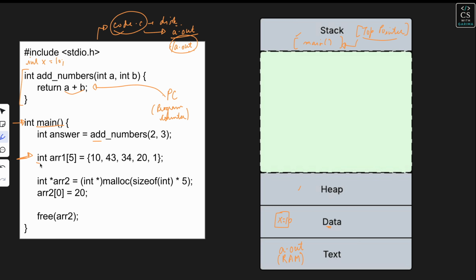Now here what is happening is we are creating a new array of a predefined size, that is 5, and we are also defining the values within the array. Now because this array has a predefined size, this array is going to be allocated memory from within the stack. So what is going to happen is this whole array is going to be pushed to the top of the stack, and the top pointer is now going to point to this.